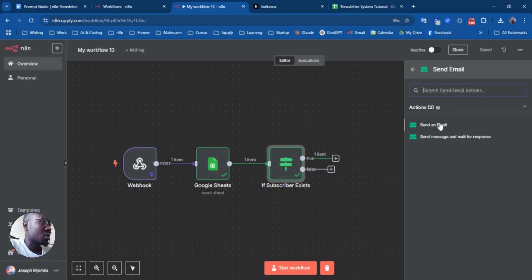So I'm going to use that one. You can replace it when you go to the template that I shared. You will just see it's the same with the Gmail.